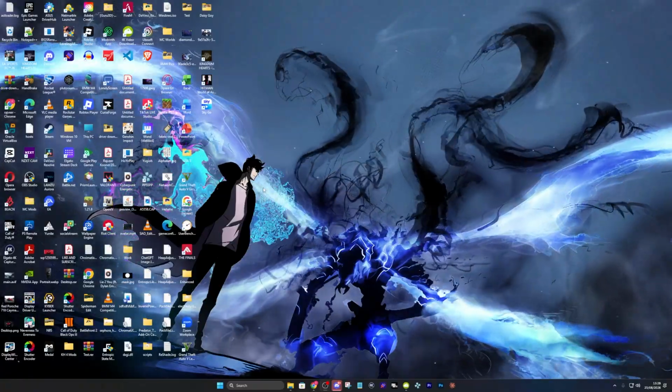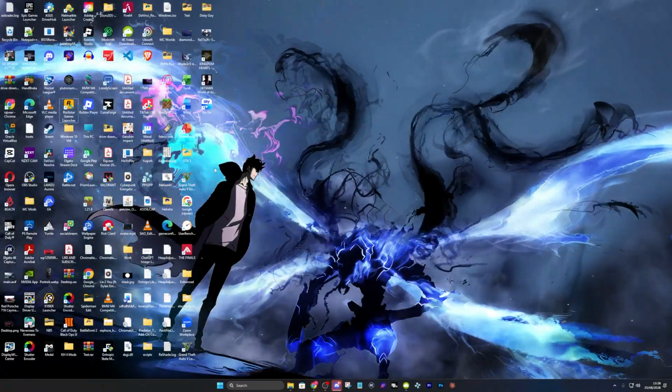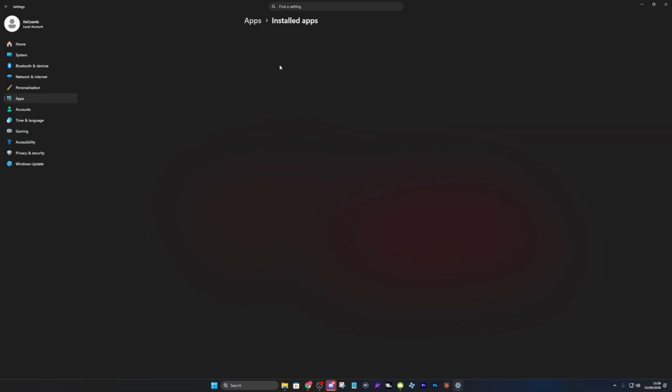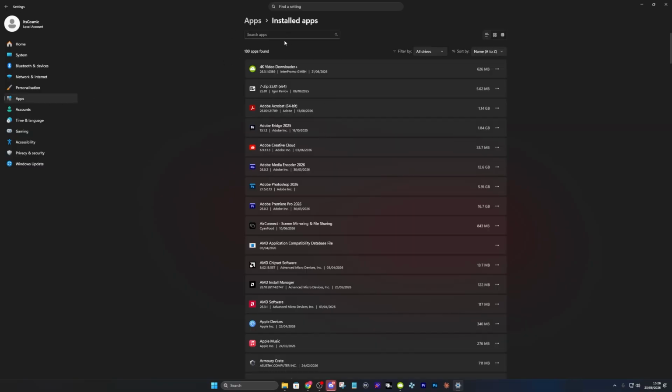But it's very simple to go ahead and do this. All you want to do is press Windows key and I, and then we're going to go over to apps and then installed apps. Now what we want to do is locate Microsoft Store.